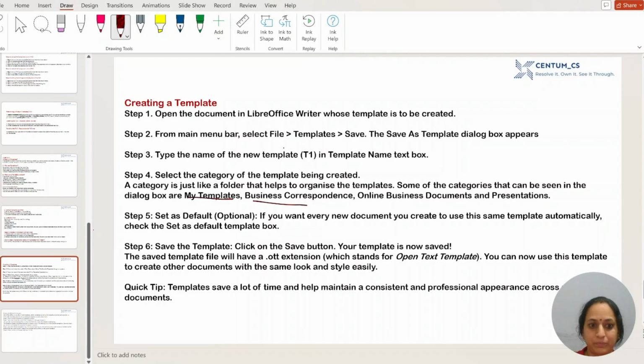Okay. The default option we explained. Save button is also explained, and it will have the OTT extension. You can now use this template to create a document with the same look and style easily. So templates save a lot of time and help maintain a consistent and professional appearance across multiple documents.